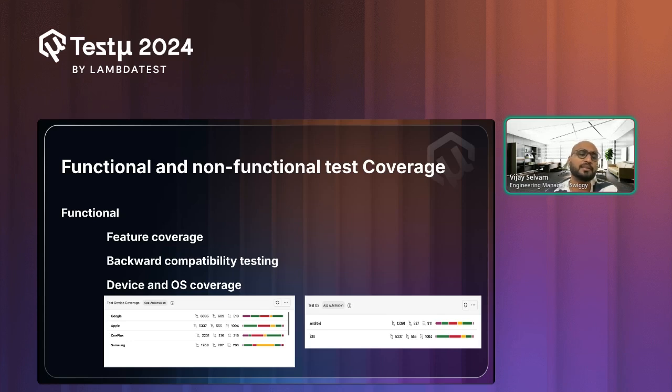So functional coverage, in terms of feature coverage, almost everyone knows this is our bread and butter. We have to do this. This is basic positive and negative test cases, all the edge cases, all these things we are covering. Without test cases and test suites, nothing goes into production. So this is our bread and butter, everyone knows pretty much.